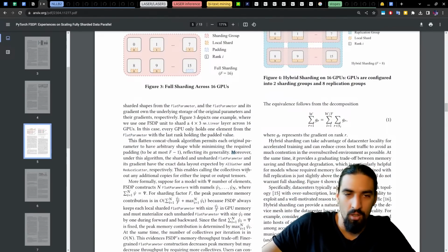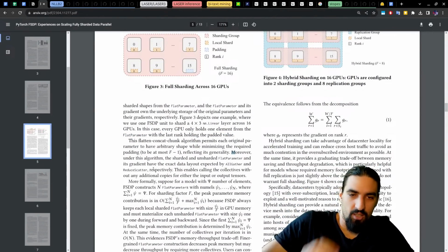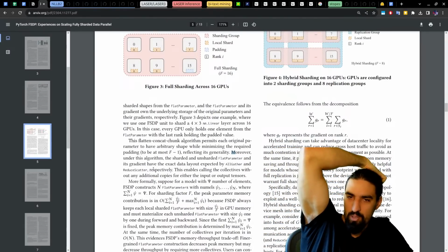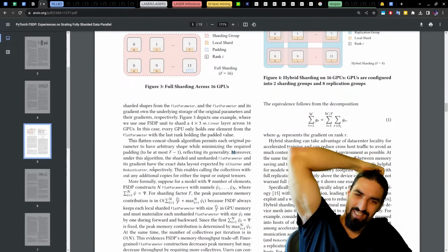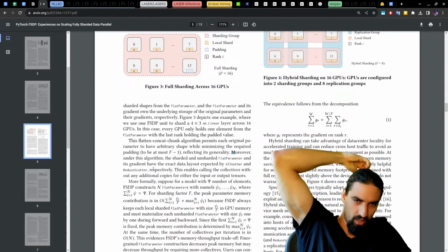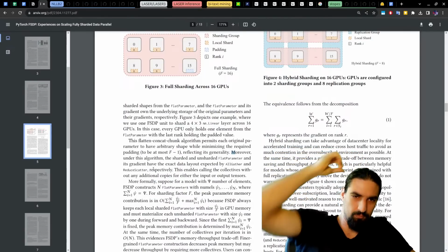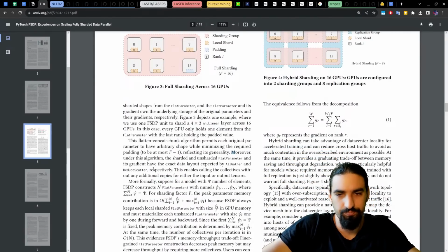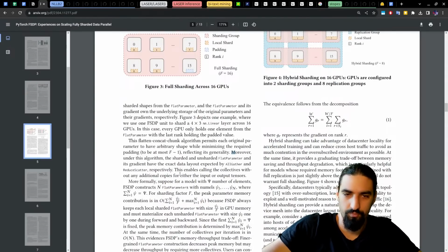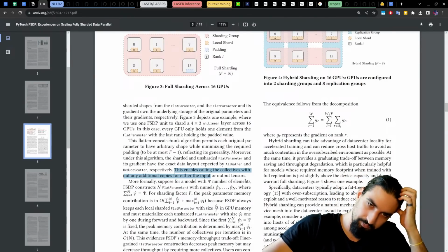Moreover, under this algorithm, the sharded and unsharded flat parameter and its gradient have the exact data layout expected by all-gather and reduce-scatter respectively. This enables calling the collectives without any additional copies for either input or output tensors.